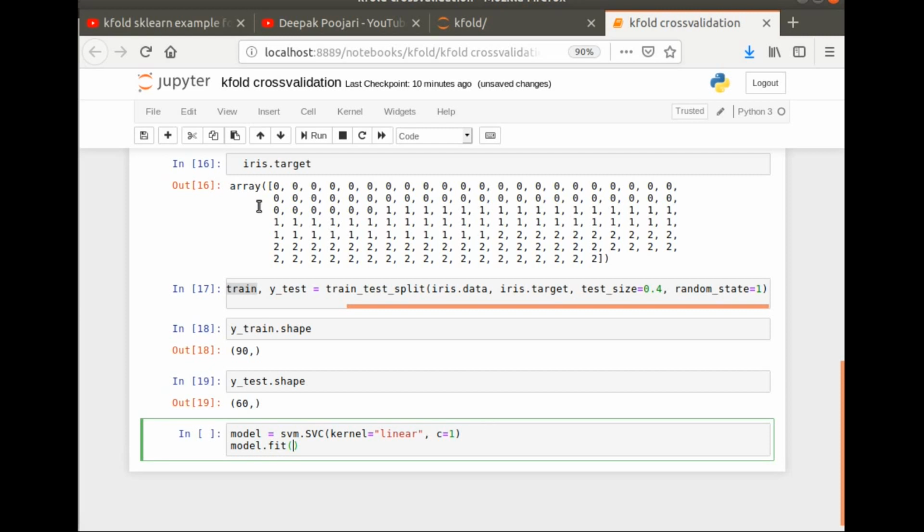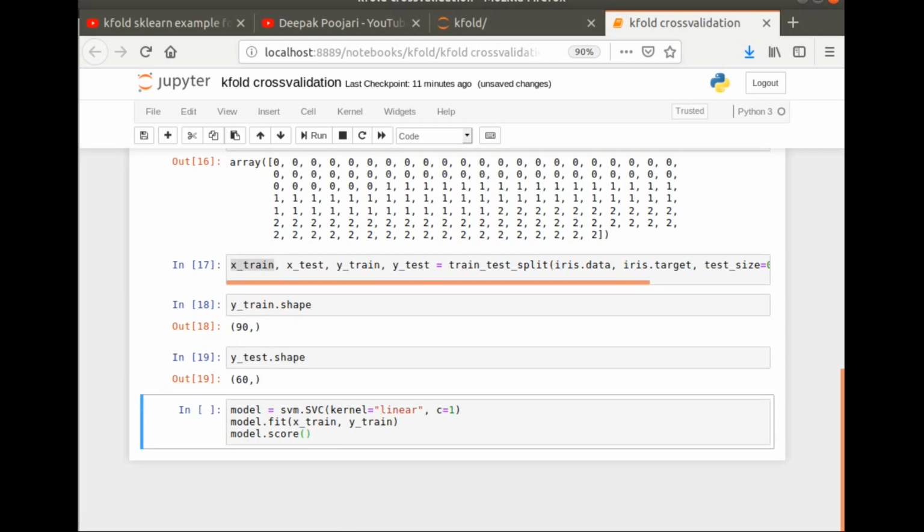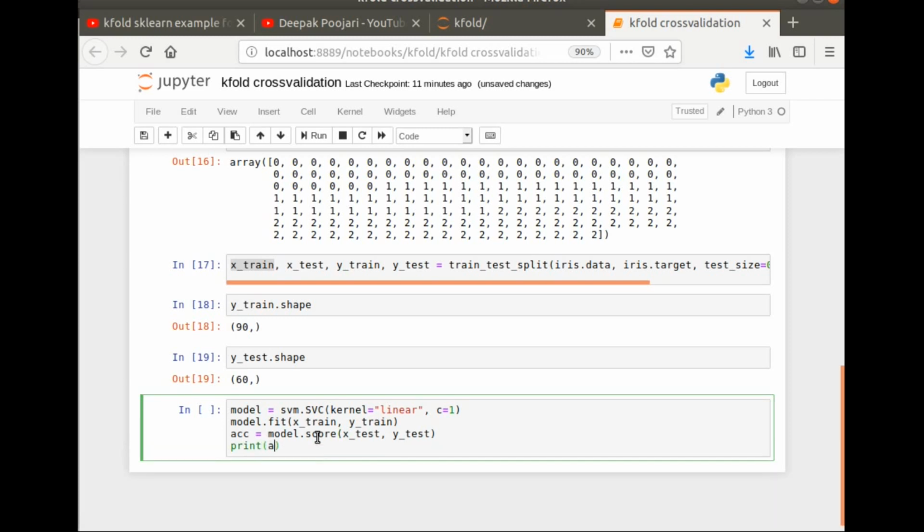Then model.fit, we will train our model on this data set, that is x_train and y_train, and we will check the accuracy of the model using model.score. So model.score is basically used to check what the accuracy of the model is. We have used x_train and y_train for training, so basically we will use x_test and y_test for testing the accuracy of our model. So let's check what is the accuracy of the model, and print it.